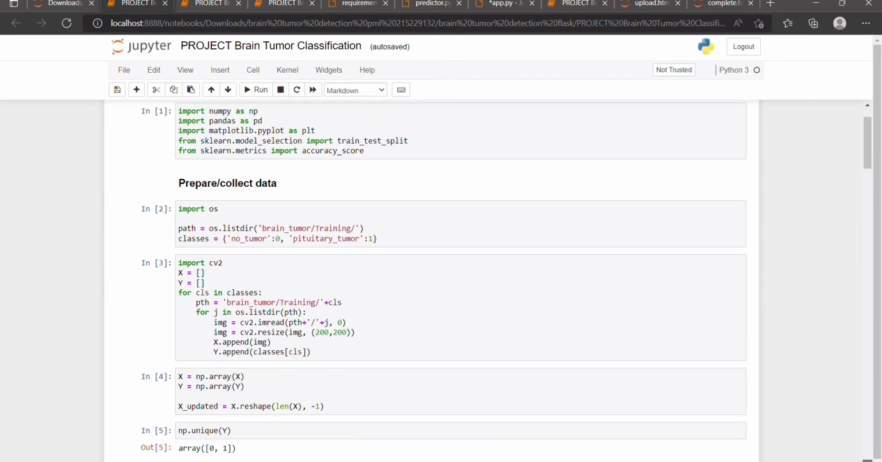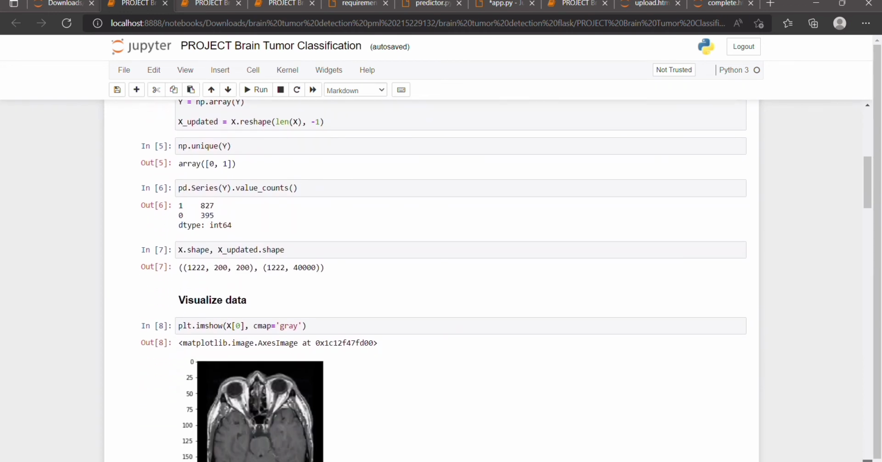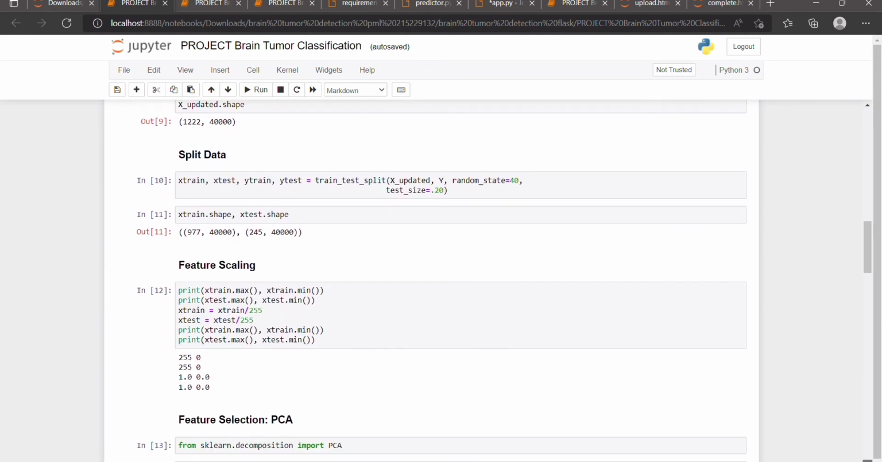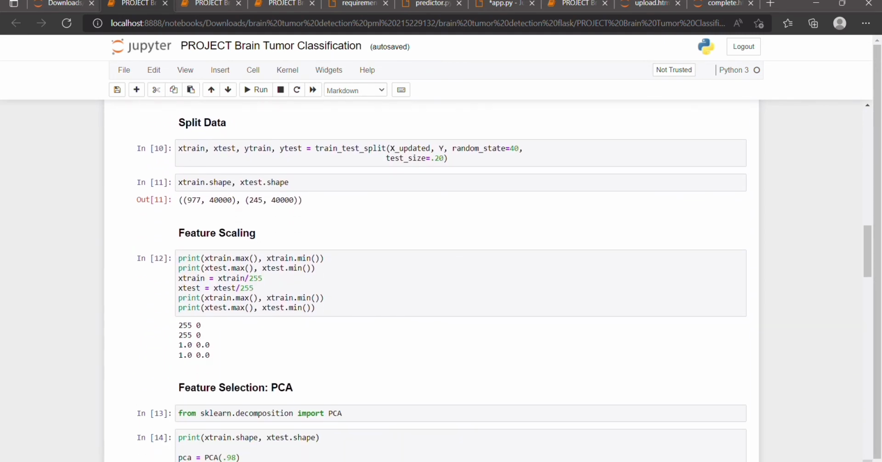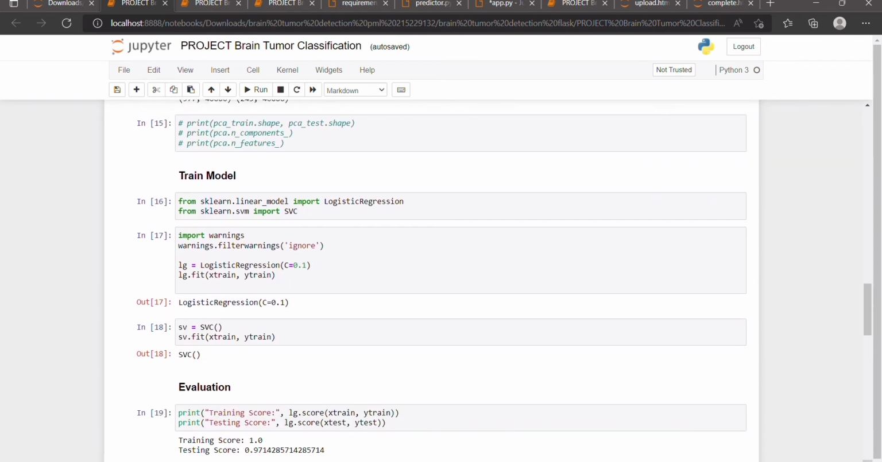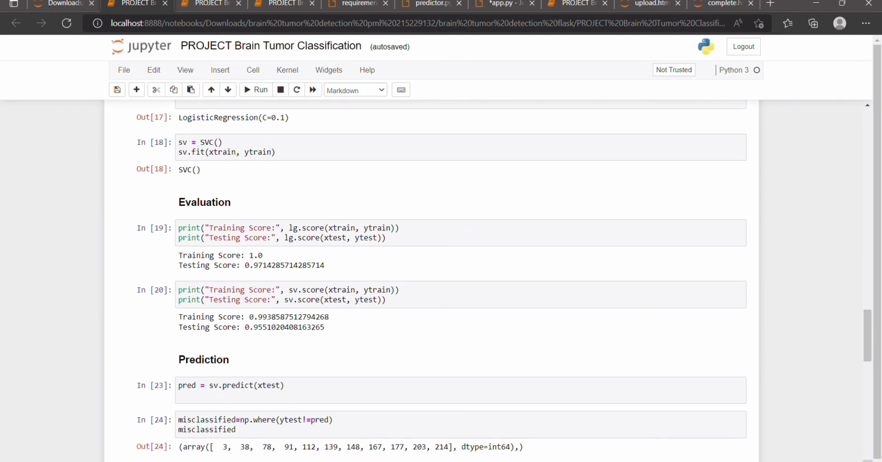I created the classes to visualize the data. I index the X images. Then I split the data into X train, X test, Y train, Y test, and print their properties like shape and size. For training the model, from sklearn linear model I import logistic regression, and from sklearn SVM I import SVC. From logistic regression, I get the training score of 1.0 and the testing score of 0.9714. From SVM, I get the training score of 0.9938 and the testing score of 0.95.